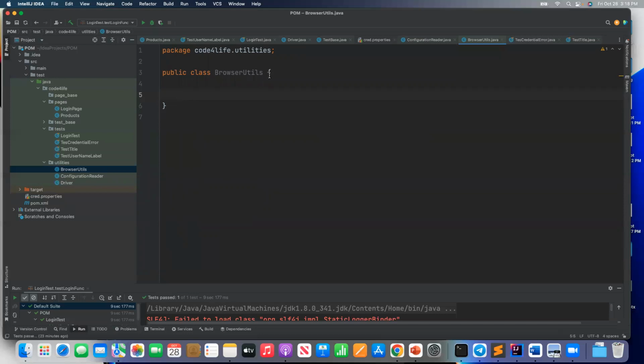Okay, let's create another method. The first method that I can create here: sometimes you're using Thread.sleep, and whenever we use it, we have to add the exceptions and method signatures and all this stuff. So if you write it over here, we can simplify this.